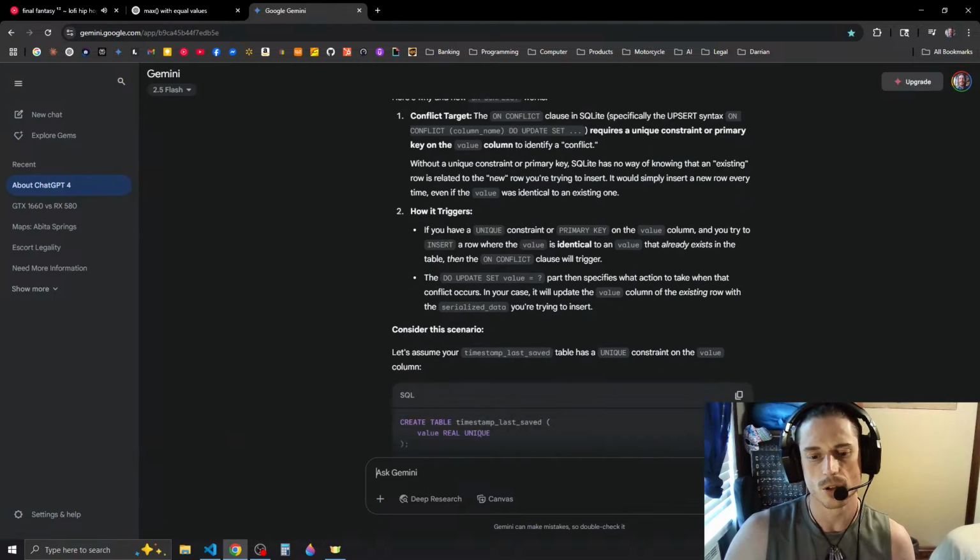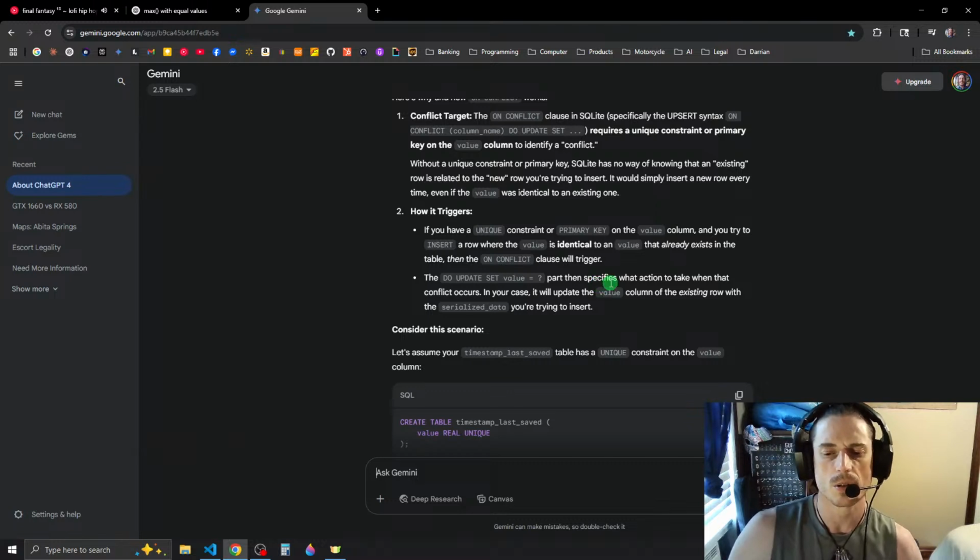Okay, I'm an idiot. Of course, I should have known the answer to that. If you have a unique constraint or primary key on the column, and you try to insert a row where the value already exists, it triggers a conflict. The DO UPDATE SET value equal question mark part then specifies what action to take when that conflict occurs.